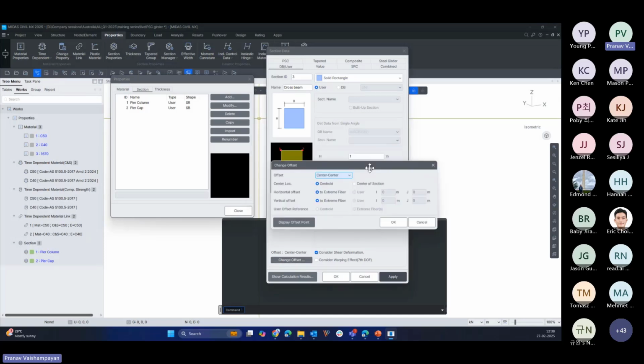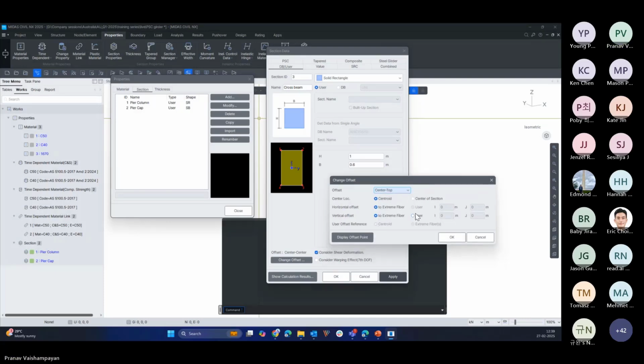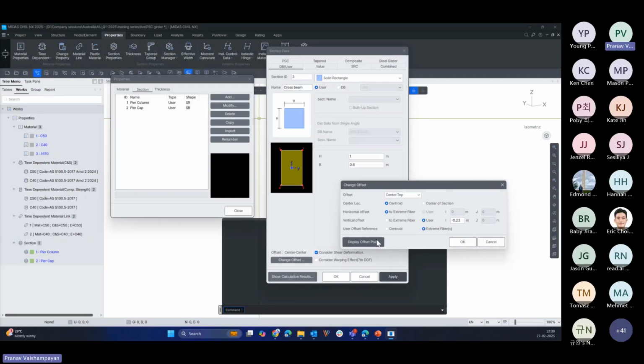There will be a slightly higher offset for cross beam because I'm assuming my cross beam will start below the slab level. So in a composite section, it is a girder and there is slab. So usually the cross beam is provided perpendicular to the girder. So it means we have to provide an offset for the slab. So select center top. Click on vertical offset user and minus 0.23. On extreme fiber, click on display offset point.